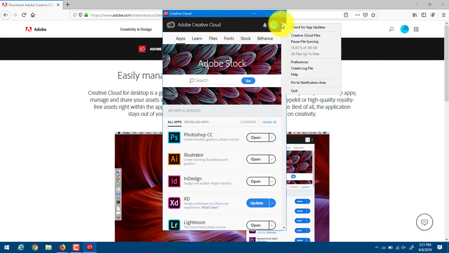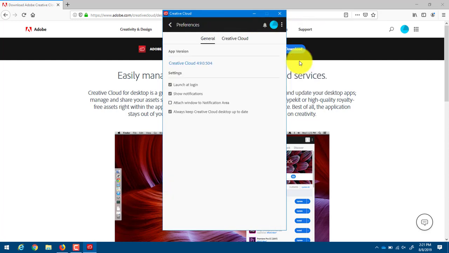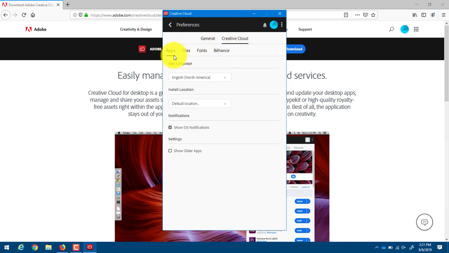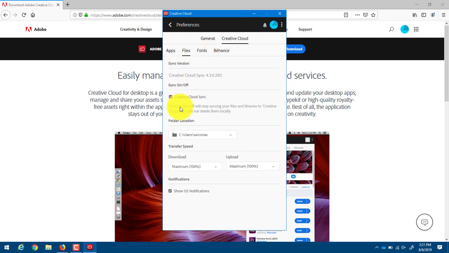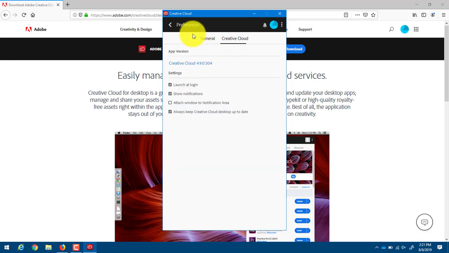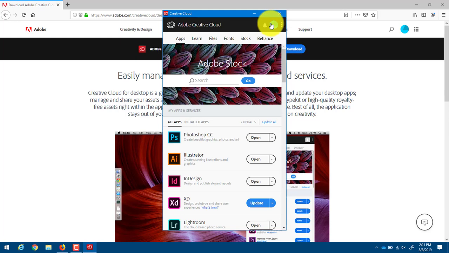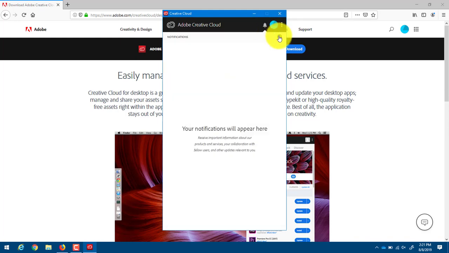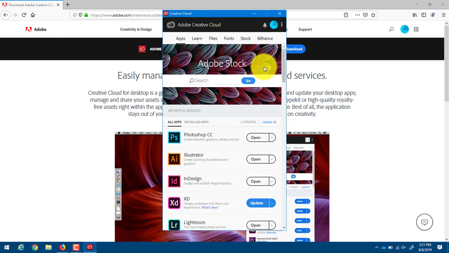I also recommend 2 under your Preferences, probably under Creative Cloud. Show older, yes, you can hit Show Older Apps, it'll automatically show those. And Creative Cloud Sync, yes, this is where it's syncing my stuff to. Show OS notifications, that's fine. Here's fonts, so Behance, good. All right, so everything else should be good. There's a little alarm here, it'll give you notifications. This is your amount of space you're using. That should be it, okay?